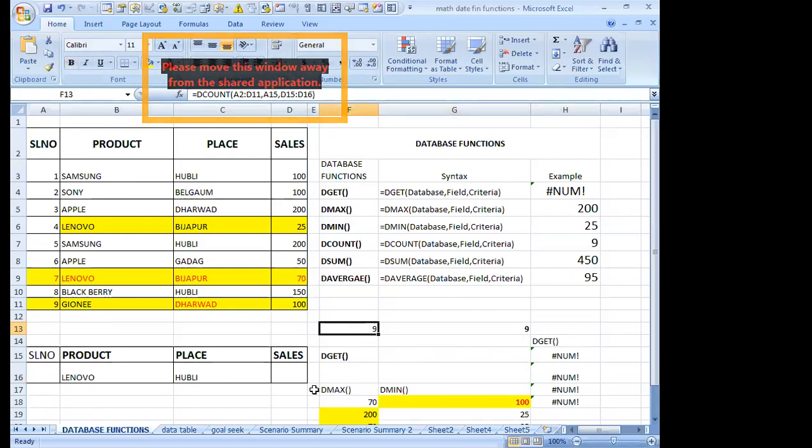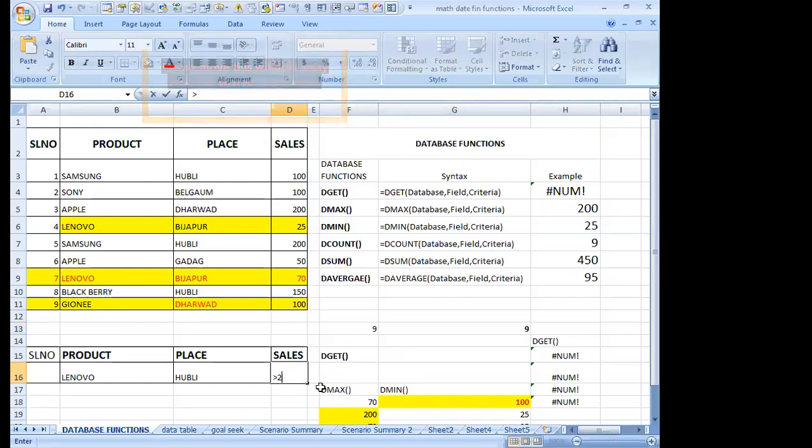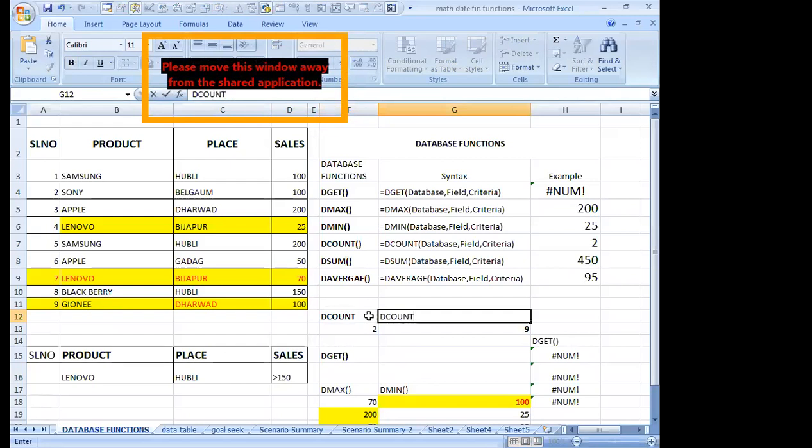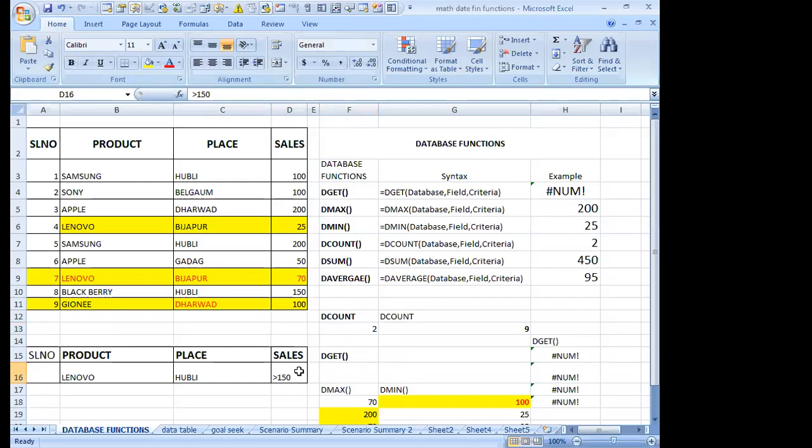See now, if I'm changing this, sales is more than 200, or more than 100 or 150 if I'm using it, then what is the answer here? This is the DCOUNT function I applied. For the criteria, sales where the cell is more than 150. So how many cells are there? More than 150: this is 1, 2. Only 2 cells are there, so that is displayed.